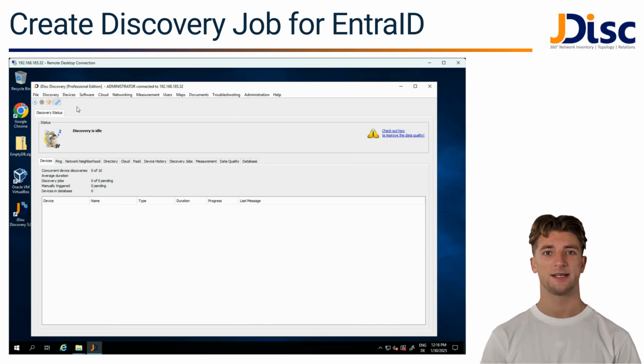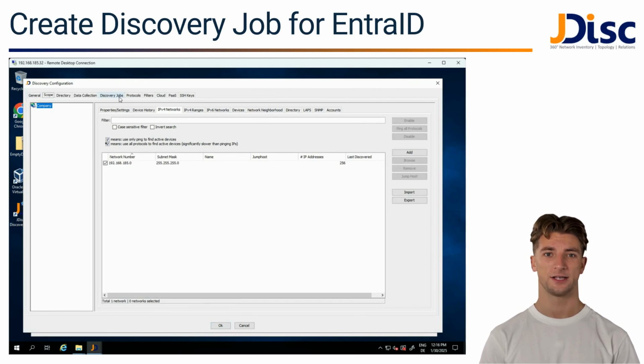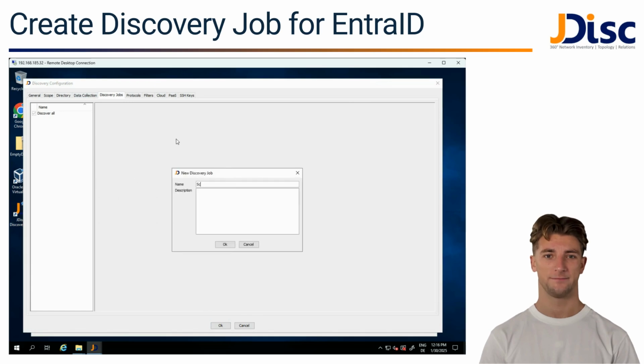When you install JDisc Discovery, a default discovery job called Discover All is automatically created, scanning everything in your environment. While this is useful for initial setup, creating a dedicated discovery job that focuses solely on scanning the cloud is often more efficient. So let's open the discovery configuration. Now let's select the Discovery Jobs tab and use the context menu to create a new job, naming it Cloud Scan.